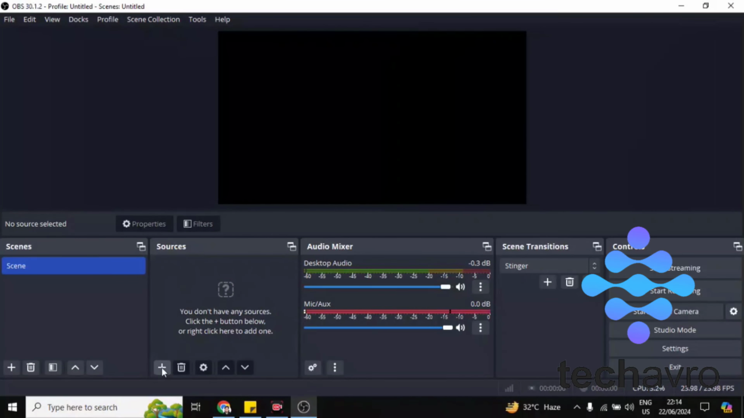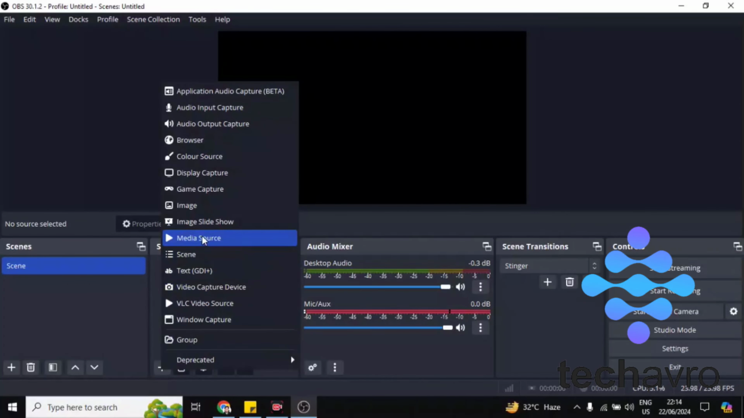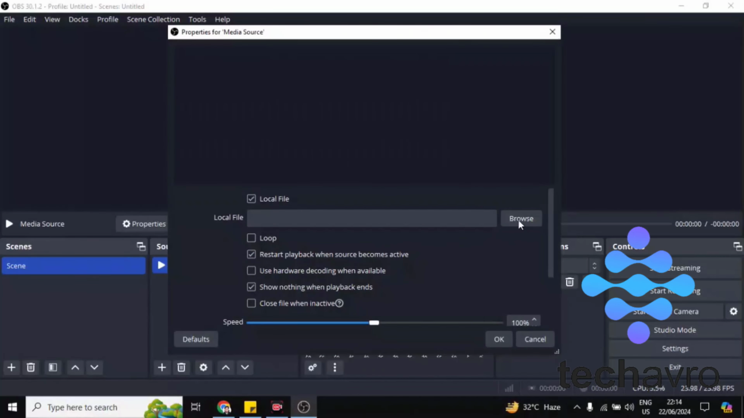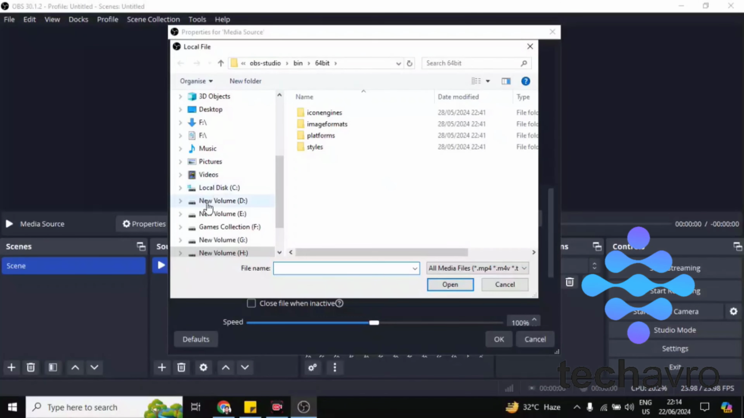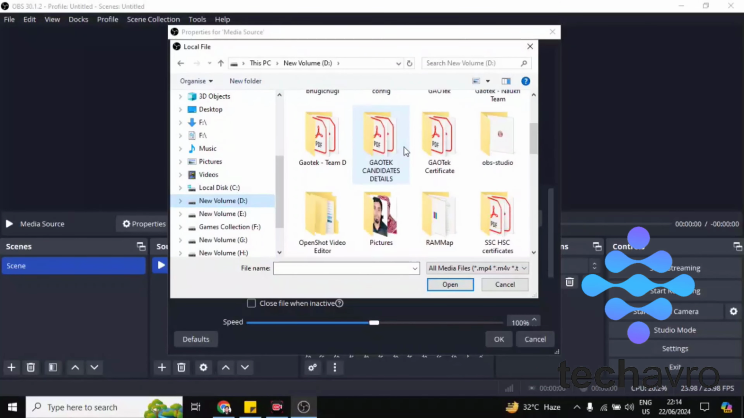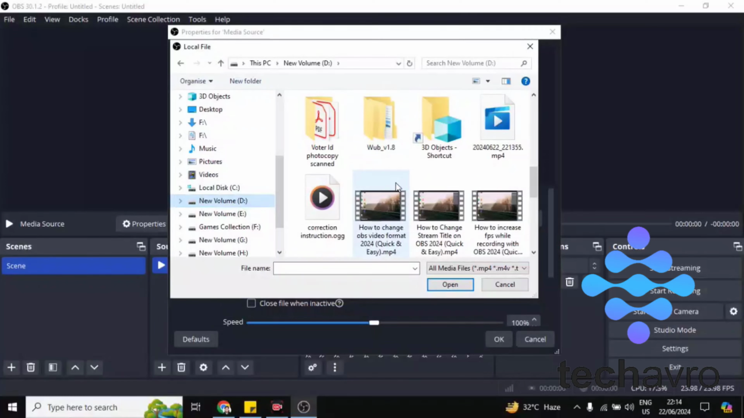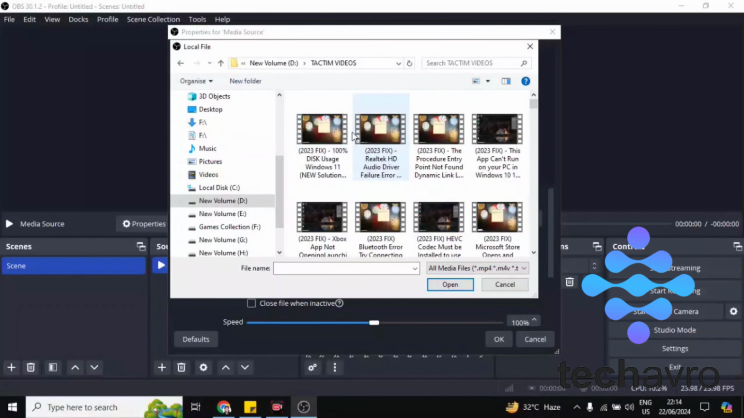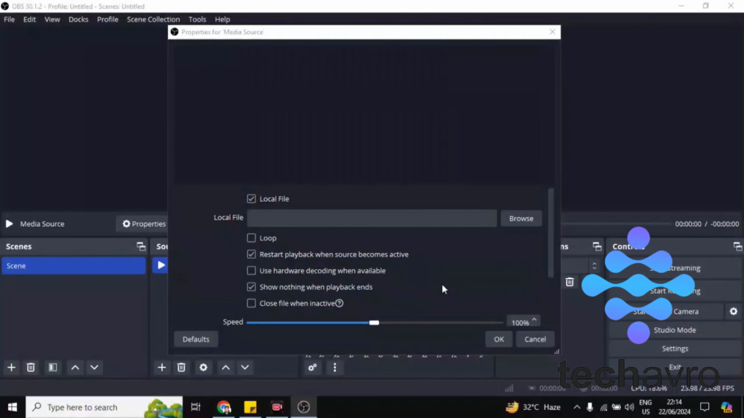Now you have to click on the source option, this plus icon. Click on plus and choose media source. Click on OK and now click on browse and select the video from your computer which you want to crop. Click on open and the video will be added here.